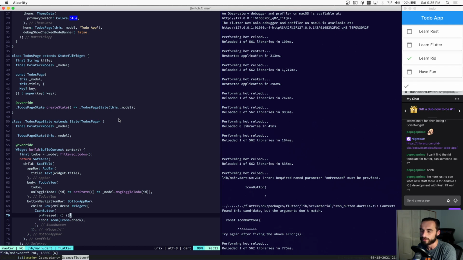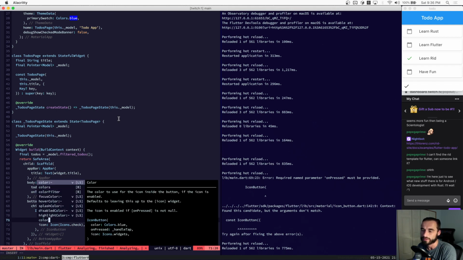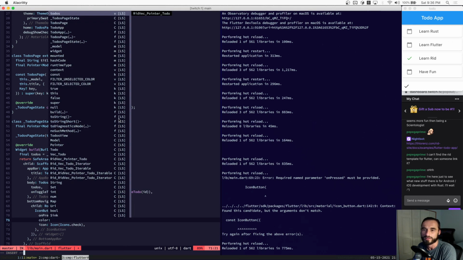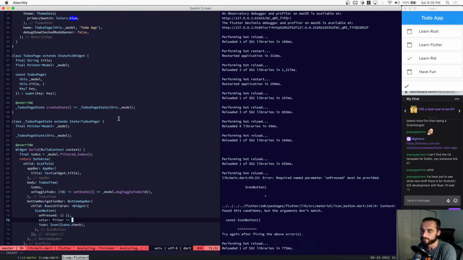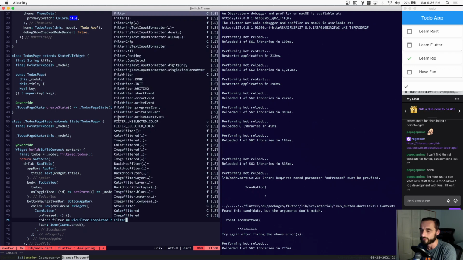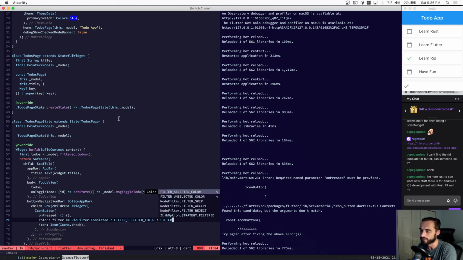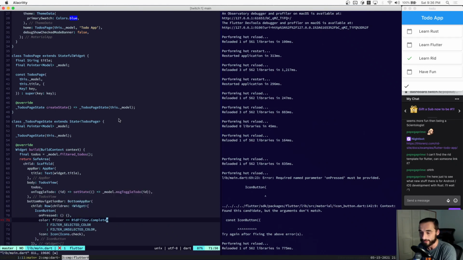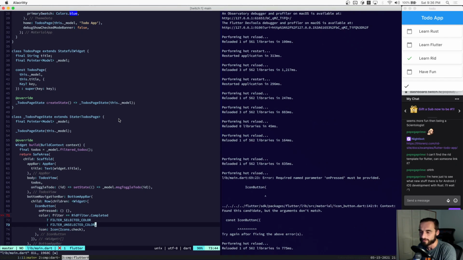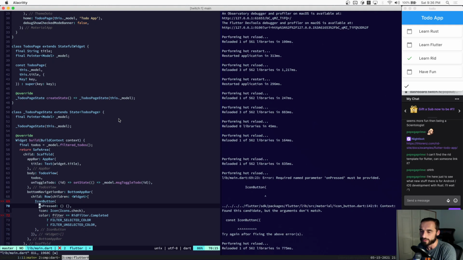Well, first of all, the color should depend on the filter, right? So if the filter is with filter completed, then we want to say the filter selected color. Otherwise, we want to show the filter unselected color. All right, so that's that. And then obviously when we press it, right? So we got the icon, we got the color. Let me actually move this here and pressed here, so we have a little bit of different order.